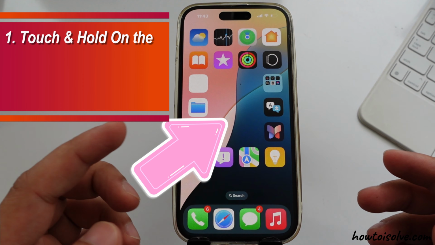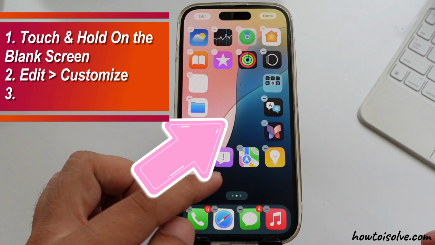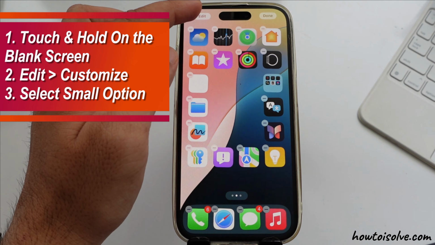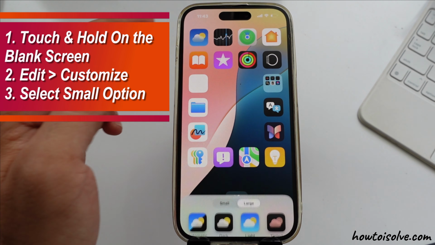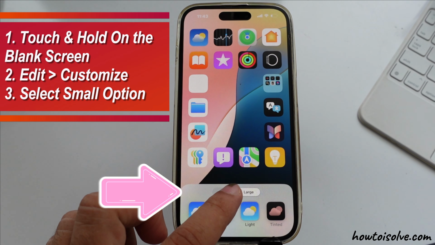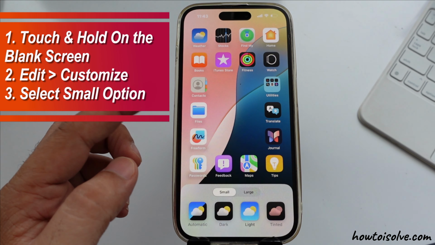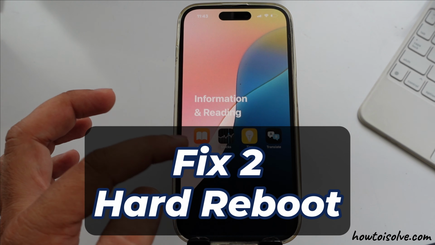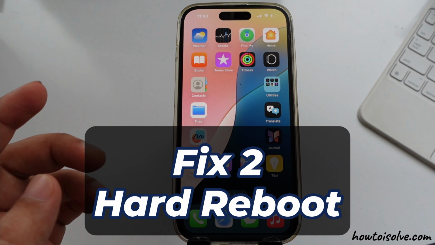First, touch and hold on the blank screen of your iPhone or iPad home screen. Tap on the Customize option and select the Small option, and you will see the app name label back on your iPhone or iPad home screen. That's it. If the effect is not showing, try to hard reboot your device and try again.